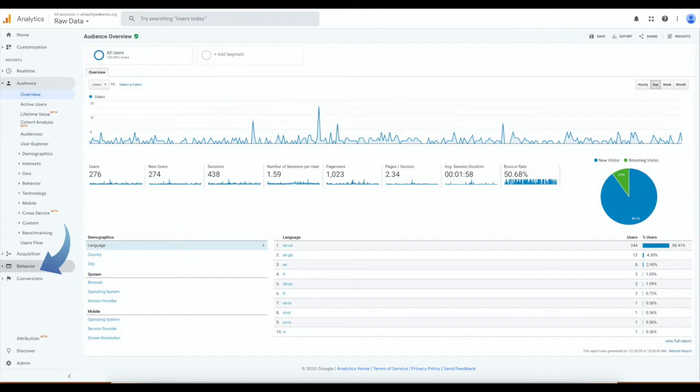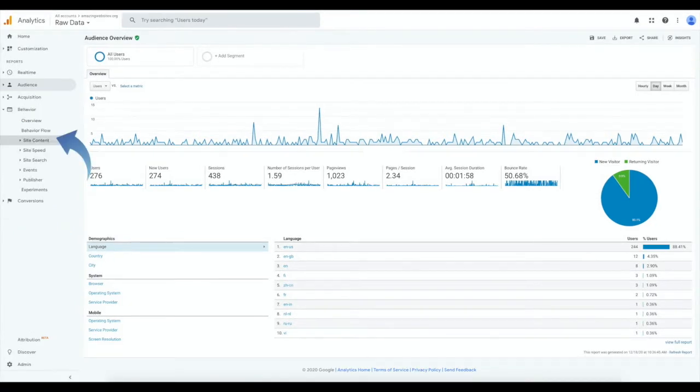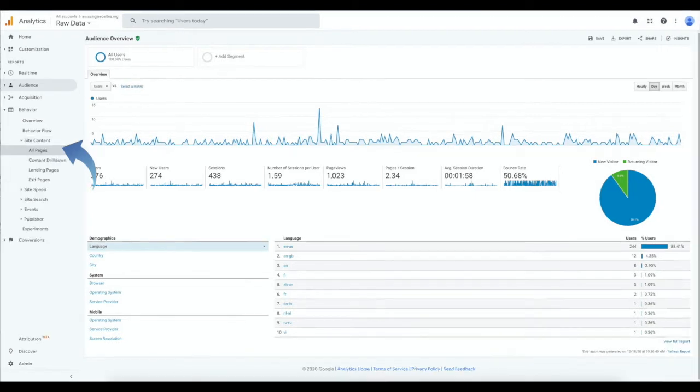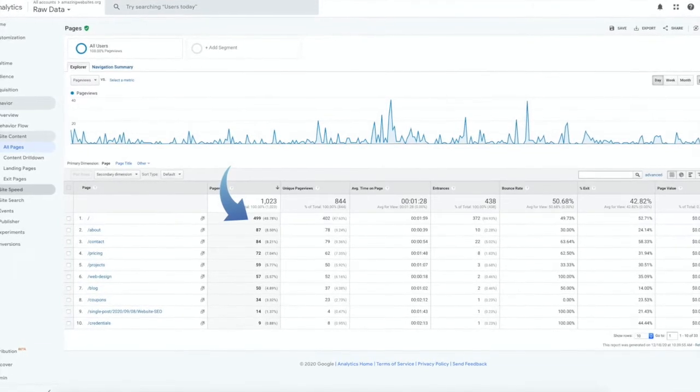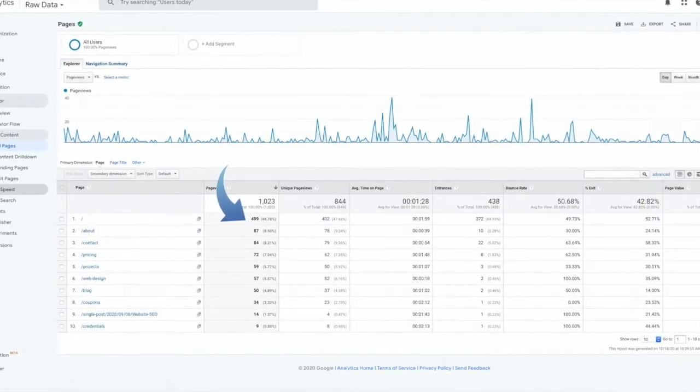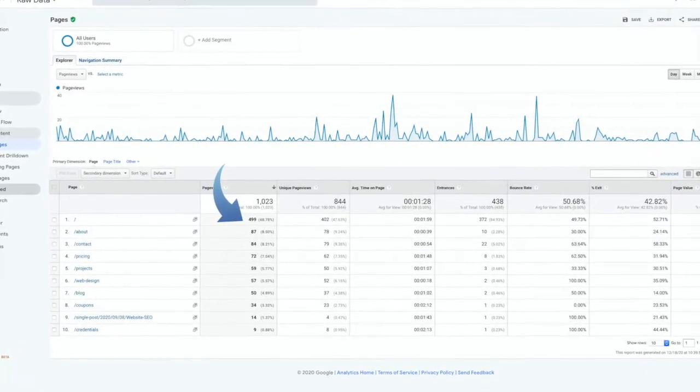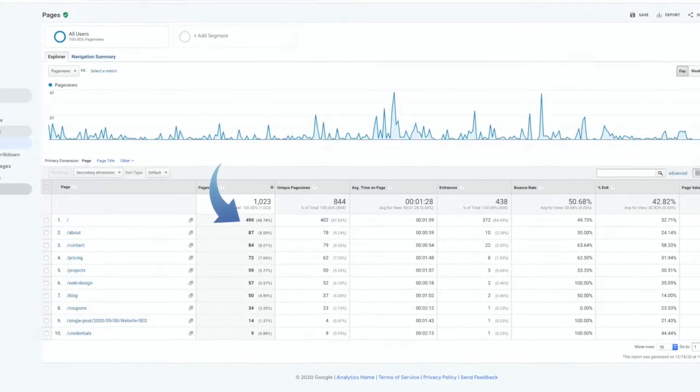Now go to Behavior. And then when you get to Behavior, you want to then click on Site Content. And underneath that, All Pages. So this will give you information about each page. What pages are visited the most frequently? Of course, that's going to be your home page. And you can see I have 499 visits to my home page.